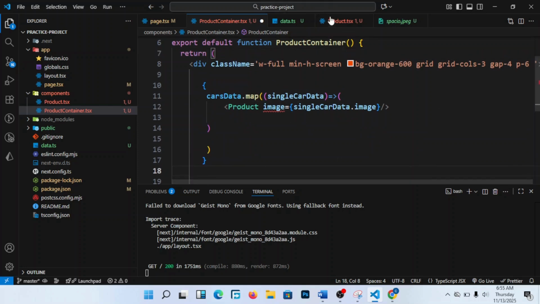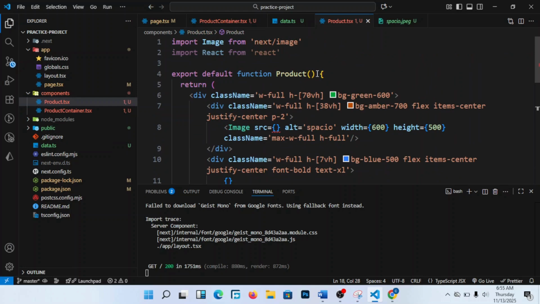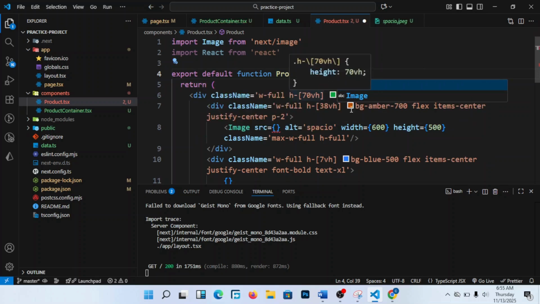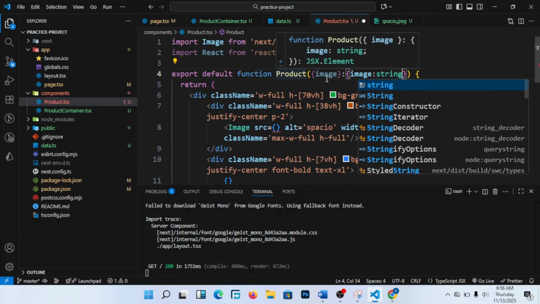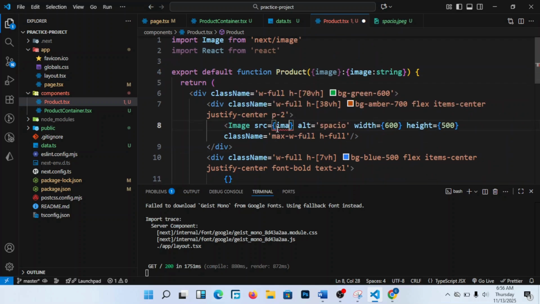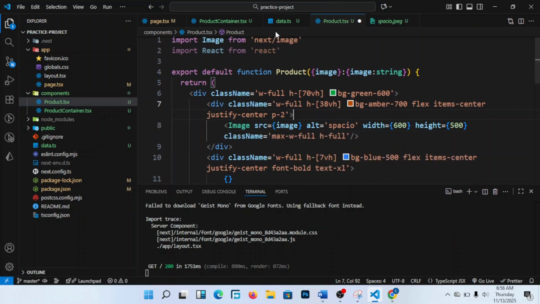So right now I'm going to come here in my products, as you can see, and I call that image. I put here, for example, image. But right now I have to define the types for this image. This one is a string. So I put here image is a string. I bring the image there. Image is there. Very good.